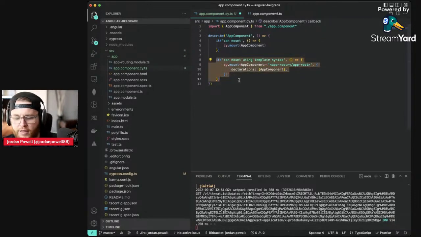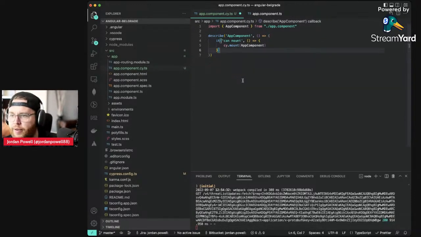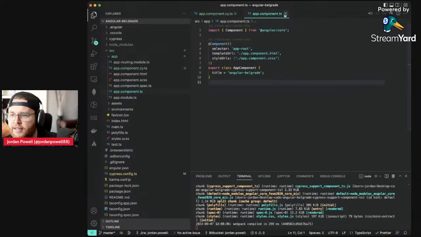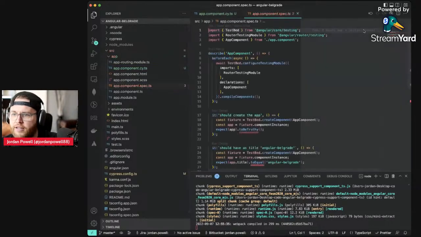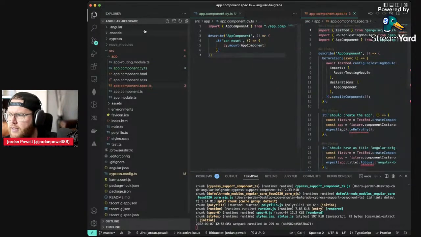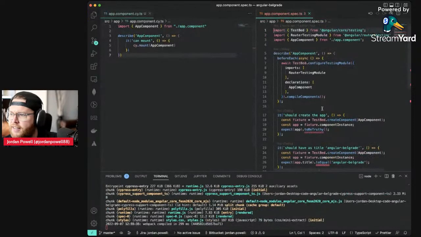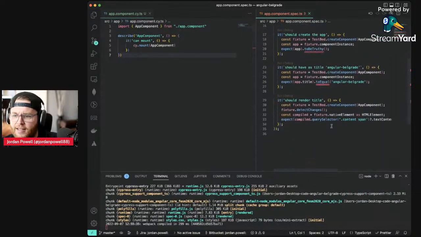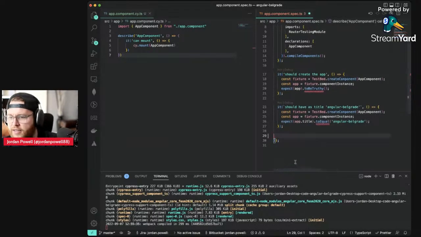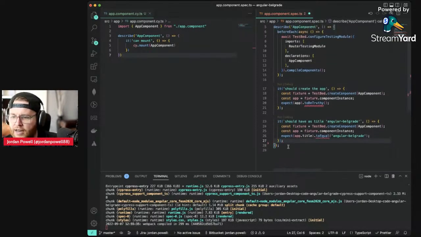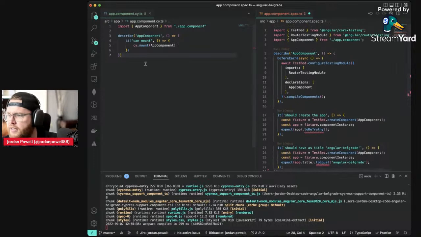But I'm going to show you a quick comparison. So this is basically a basic test, but it's the same thing as this, right? If you compare these side by side, this is the exact same test. Or if I take this away, this is the exact same test. It's like 29 lines of code, and this is 7 lines of code. So this is significantly a better DX.